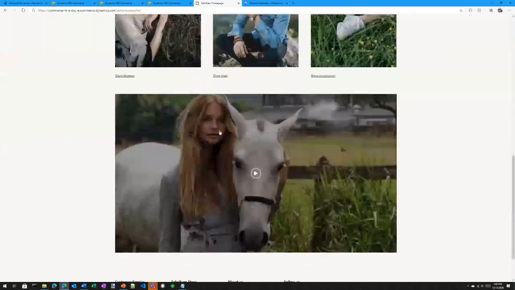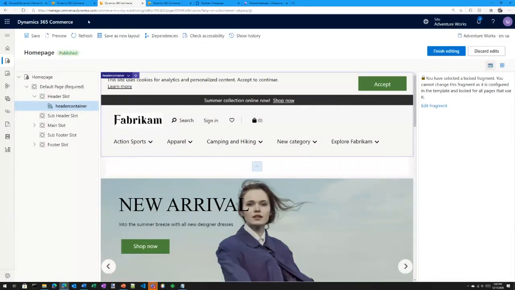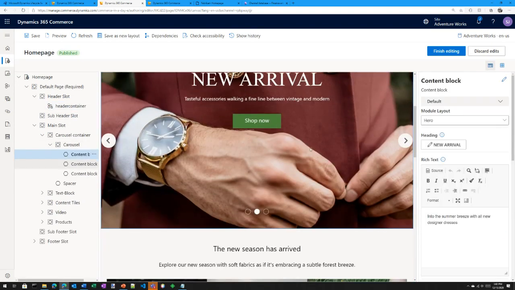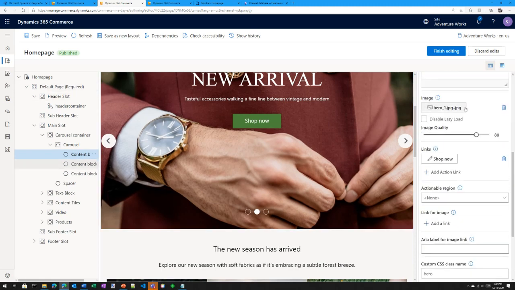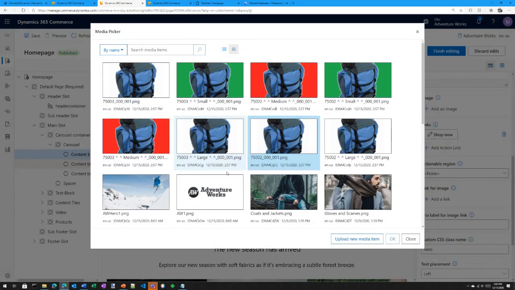Now I want to change my home page to look a little more sporty as well, so that's going to be our next step here. So I'm over on my home page still. So let's quickly go into the content block here, and I'm just going to pick these three content blocks and just change the image on them. So I'm just going to delete this image, and I'll select that first AdventureWorks Hero 1 here.